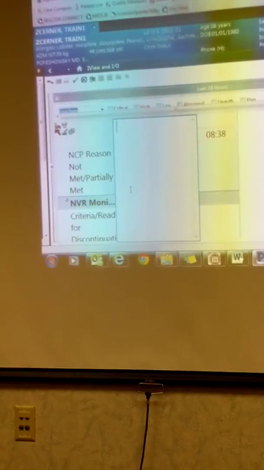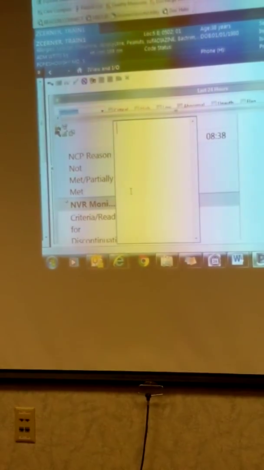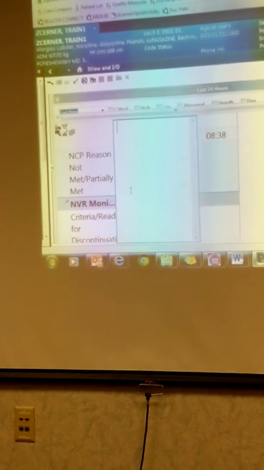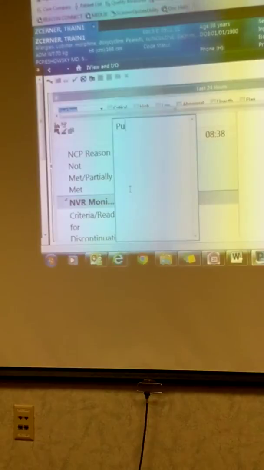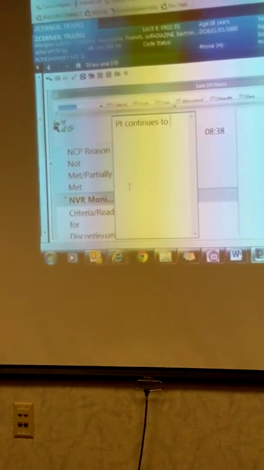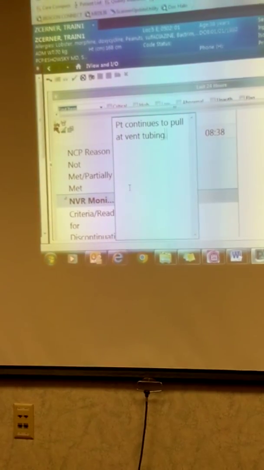And this is a free text box. So in this one, let's just take a trached, vented patient in the ICU or 9 South that wants to pull on their trach, right? So patient continues to pull at vent tubing. And that's all you need.